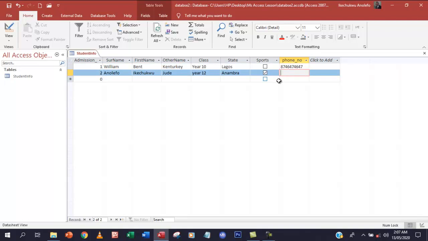So this is a little brief on how you can create a database using Microsoft Access.